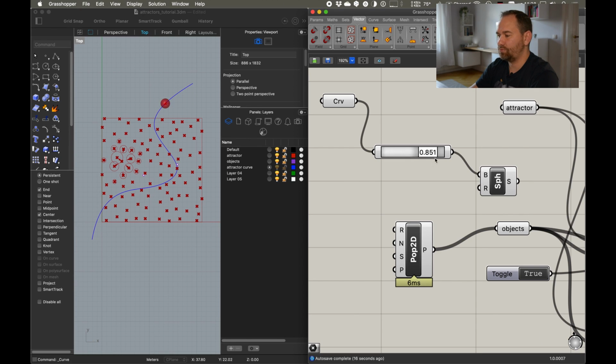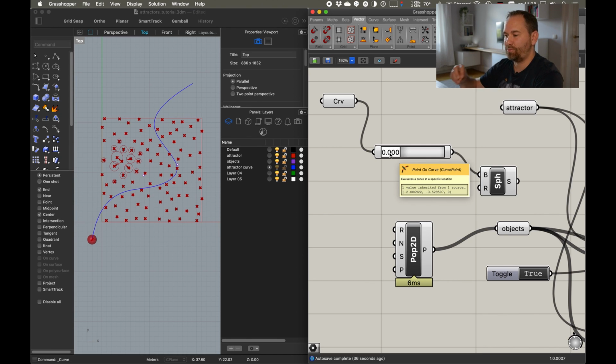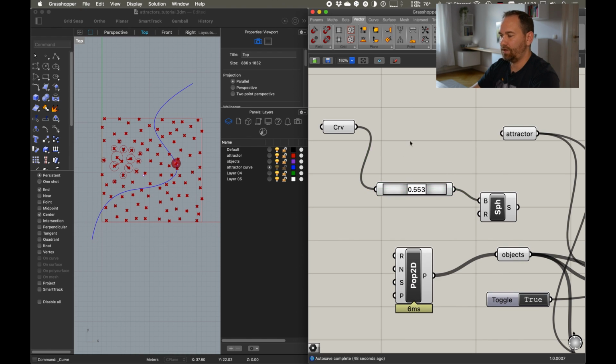This number is what we call a t parameter for curves. The t parameter describes location on that curve within the space of the curve, not the world coordinates, not the x, y, and z, but the space along that curve. It sees the curve as a line, basically one-dimensional space. 0 to 1.